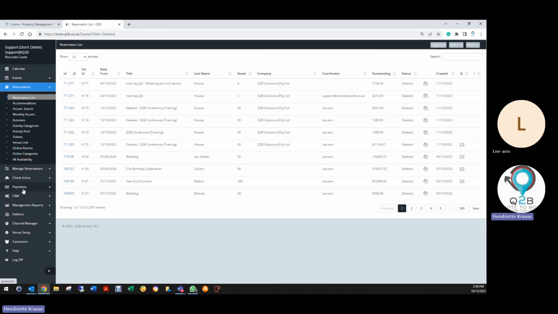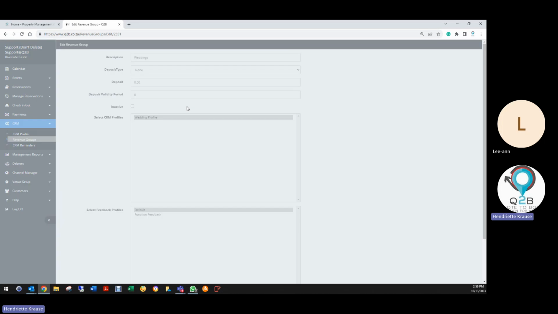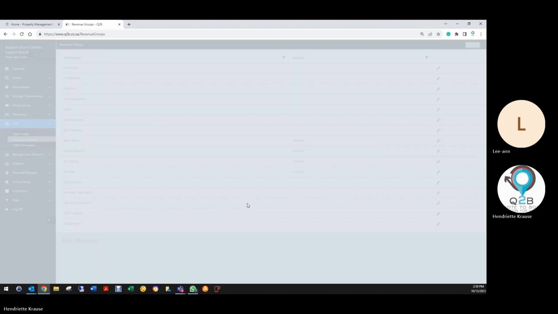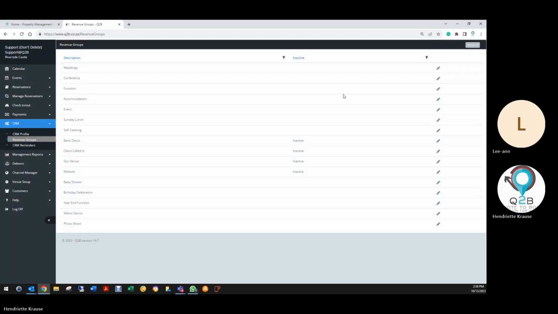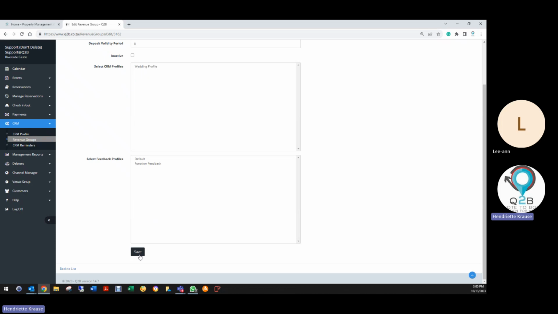So your CRM reminders, I just want to check something. So he's got weddings. Okay, so here he set it up. For weddings, use this wedding profile, the CRM profile, and use those default questions in the feedback. Okay, so he still needs to do conference. You can see conference is not set up. Functions, accommodation, event, Sunday lunch, self-catering, basic decor remain inactive, baby shower, birthday, year-end function, matric dance, photo shoot. So the revenue groups are here, but you have to come and tell the revenue group to use this profile for CRM and use this feedback for this profile.